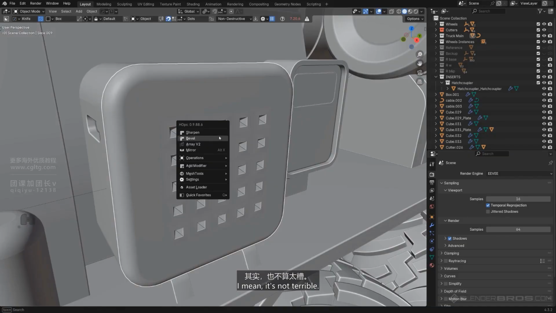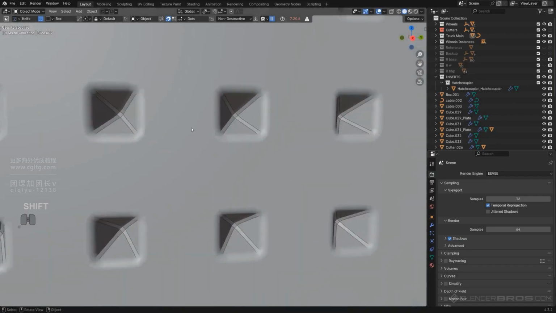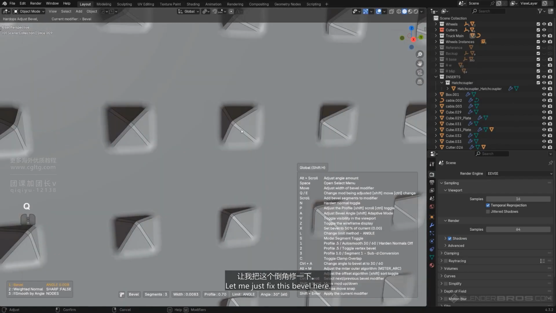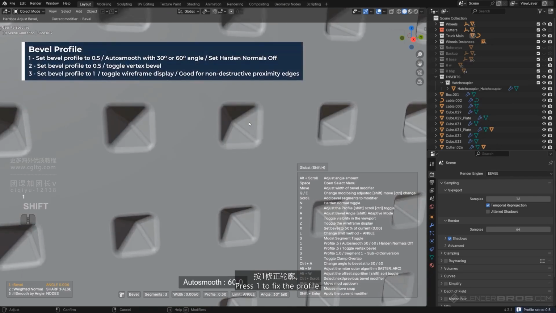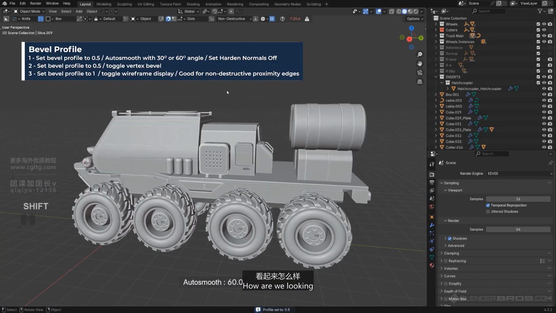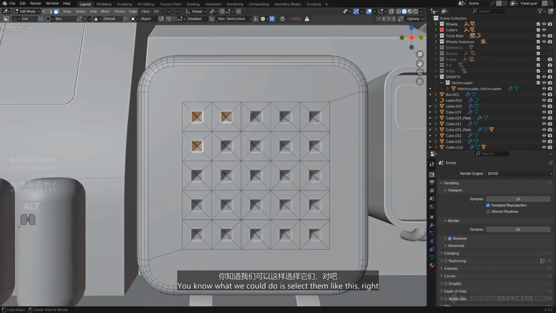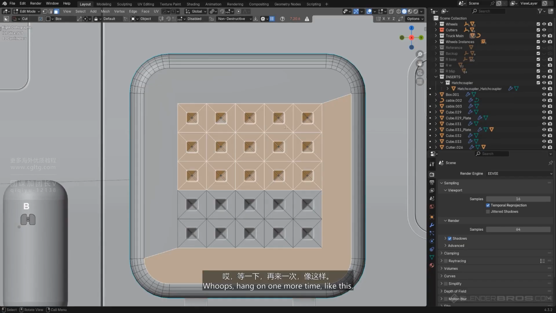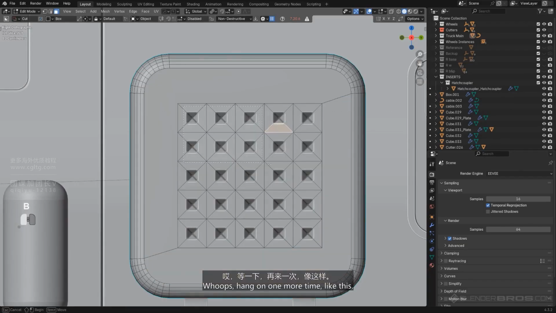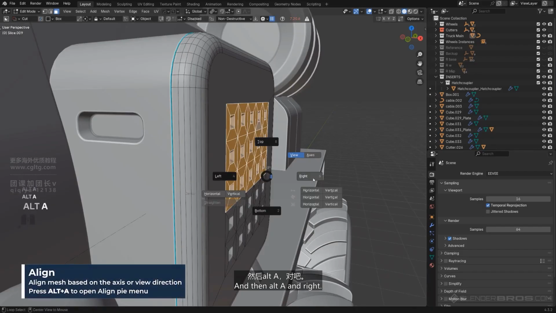I mean, it's not terrible. It's a little bit large, you know. Let me just fix this bevel here. Press 1 to fix the profile. How are we looking? You know what we could do is select them like this, right? Whoops, hang on, one more time, like this. And then Alt A and right.